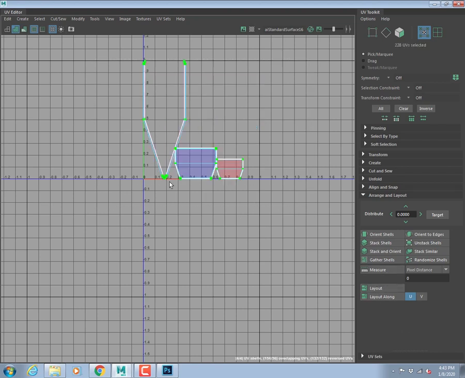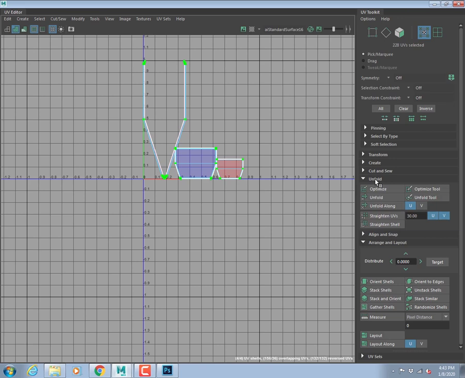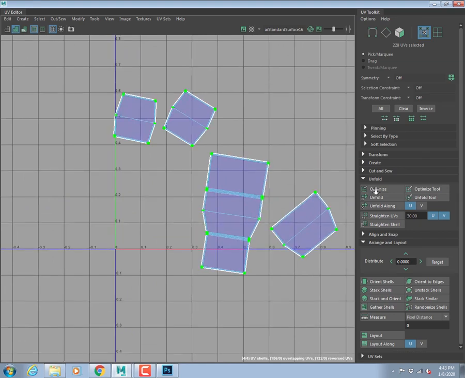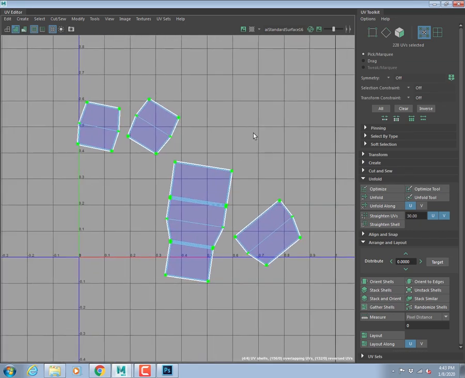Okay, something is wrong here because the projection is from one direction. So what we need to do is, what is that? Unfold. Alright, so you have an option for unfold here, and then you click unfold. Okay, just like that.